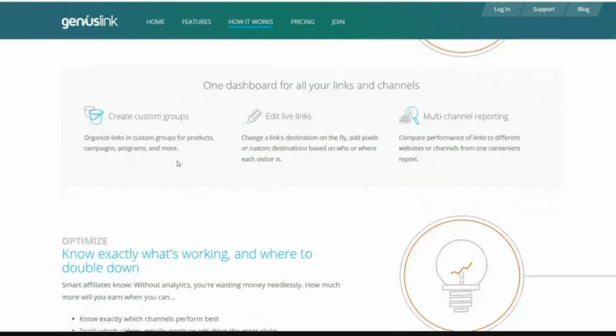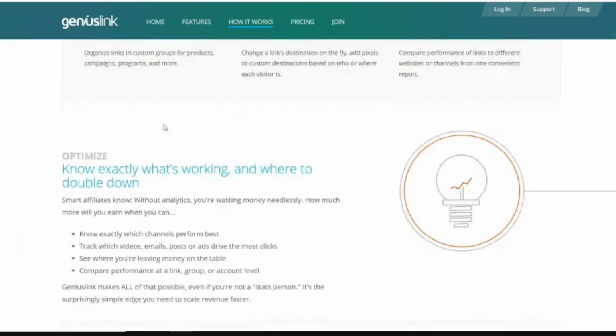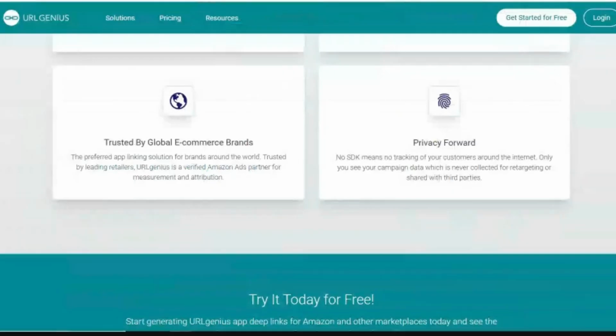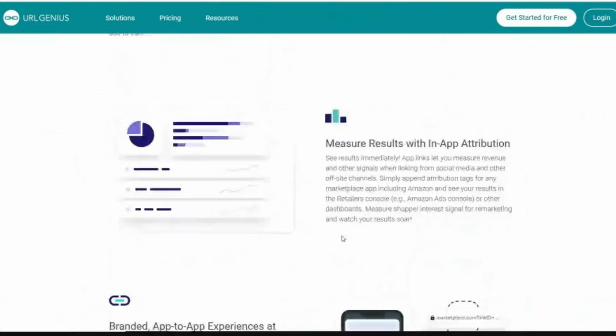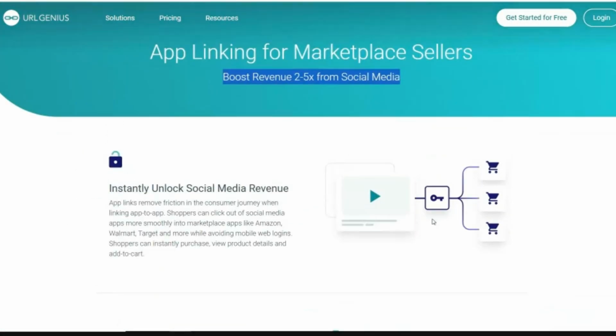So comparing these two, I would definitely go with Geniuslink if you want to make your link management process a lot easier, not just for you, but for your customers. But if you are running a smaller number of links, let's say you are an influencer or a creator and you want something that is a lot simpler, a lot cheaper, and very smooth, then URLgenius is a great way to go.